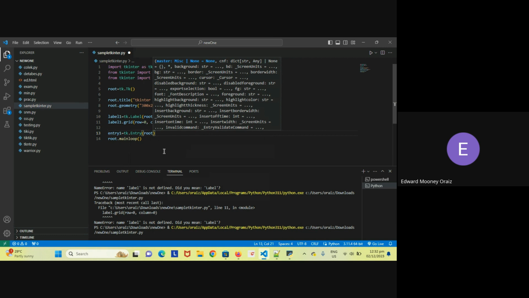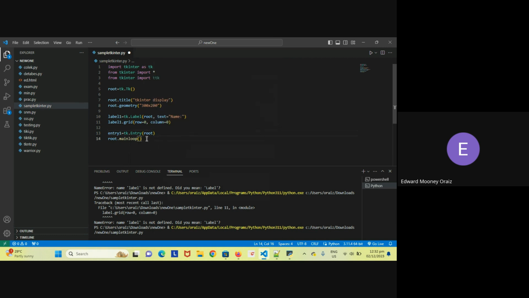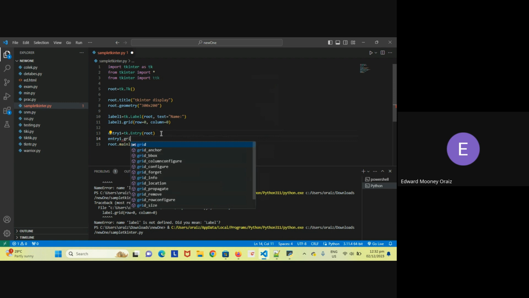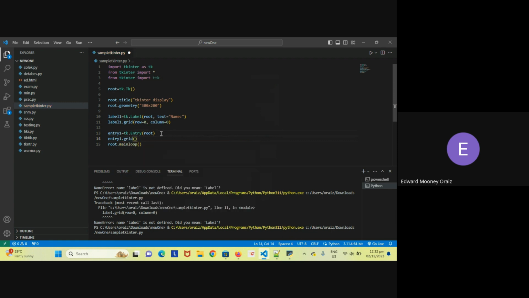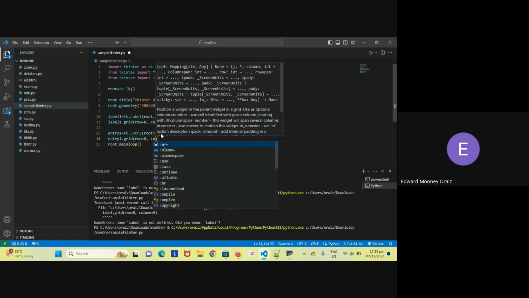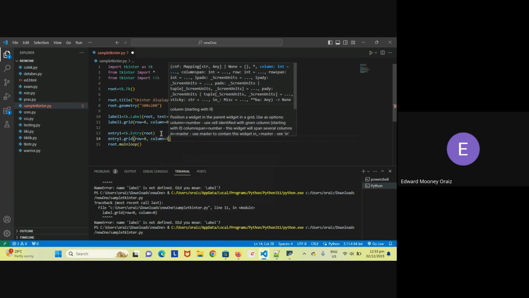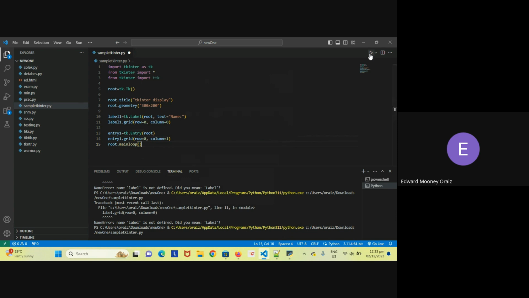Then you can simply do it like this, because a text box can be without a text. So let's just leave it like that. Then we are going to locate where we are going to place our entry. Okay, so entry1.grid, row 0 still, because it will be beside label1. But the column right now is equal to 1. Okay, let's try to run that.